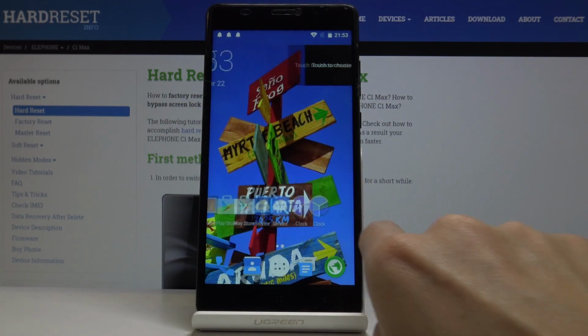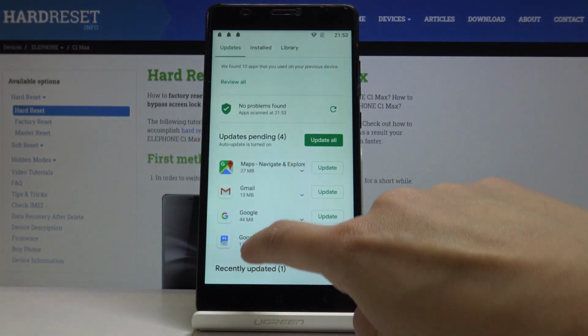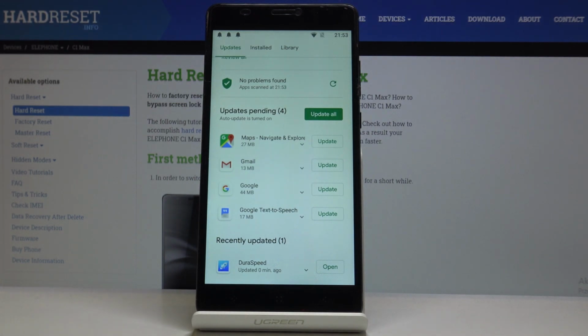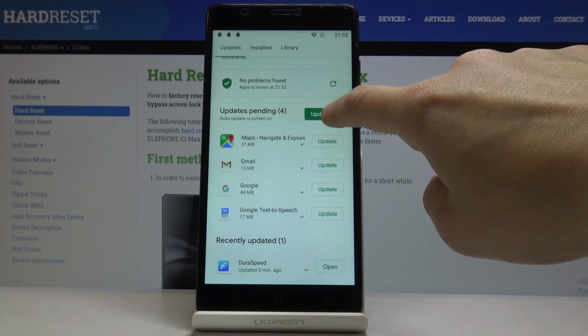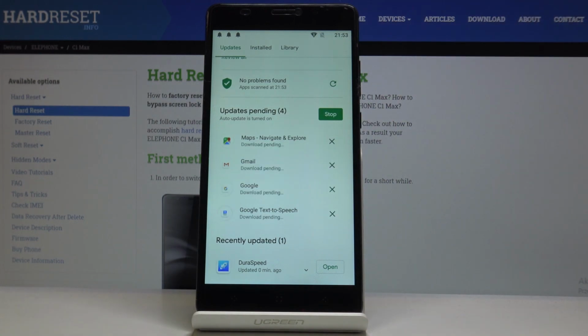So as you can see, it will not stop the normal usage of your phone, and once it's updated you will be able to notice it up under recently updated. You can also download all the latest version for all applications by tapping on Update All, and as you can see now it will be done.